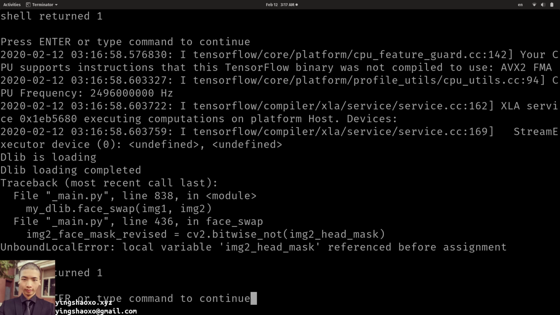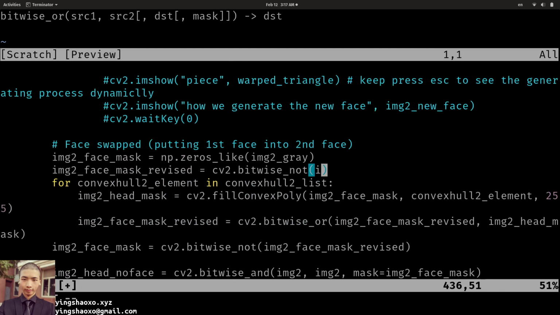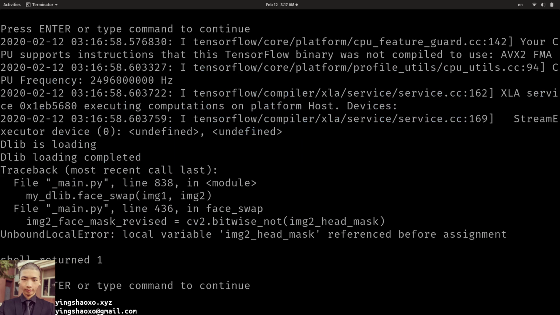Okay, "image2 head mask referenced before assignment." So it's at line 436. Well, it should be image2 face mask. Let's do this again.